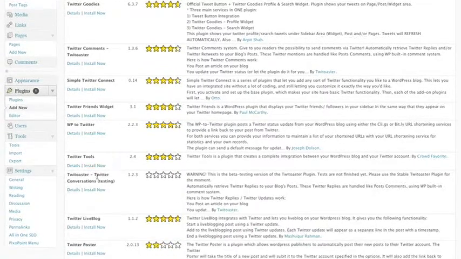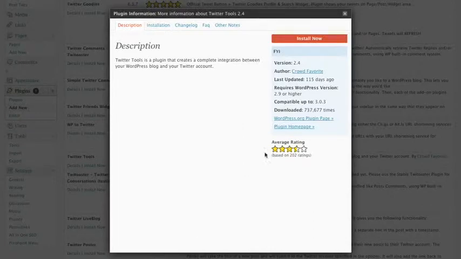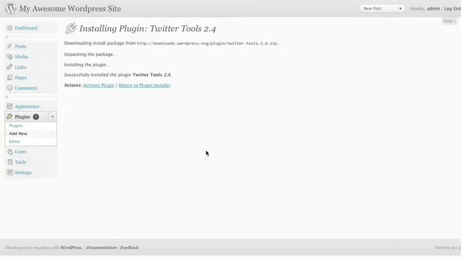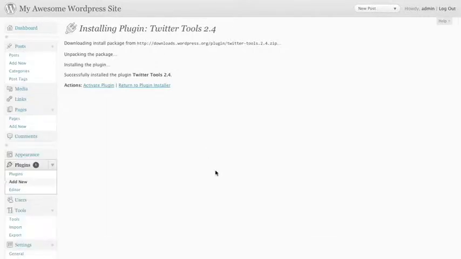Now, I'm going to select the Twitter Tools plugin. I'll view the details, and it will let me know that it is compatible with the version of WordPress that I have. It gives a description of it, and I can see that out of the 737,677 downloads, it's got an average rating of 3.5 out of 5 stars. So I'm going to click the Install Now link, and it will ask you if you want to install it to your WordPress, and you say yes, and then it'll run through the installation and let you know that it's finished. You can then activate the plugin or return to your plugin installer.